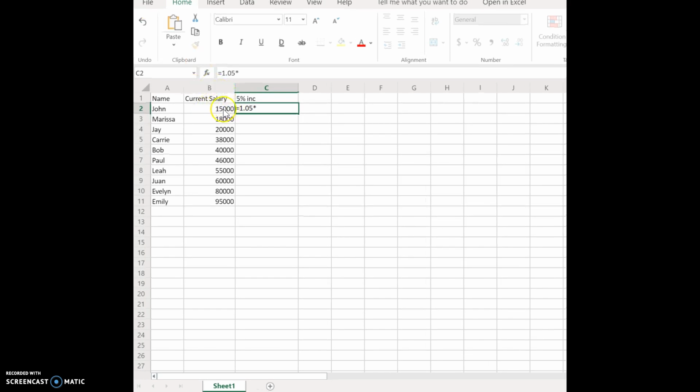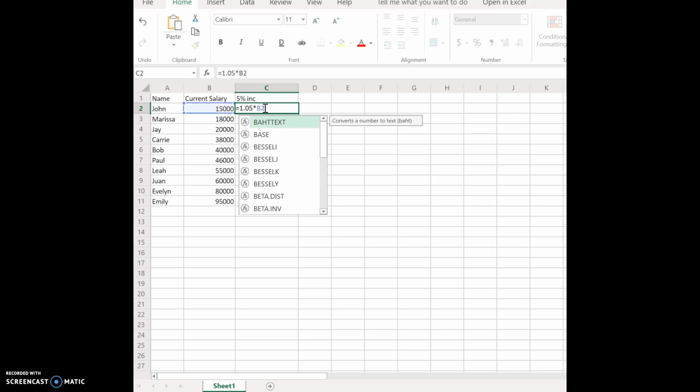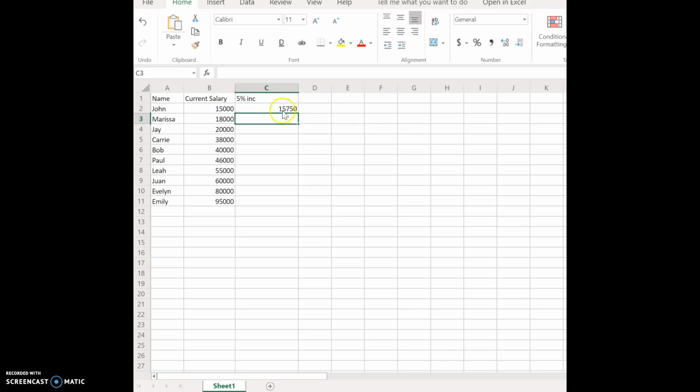All right, see how this first salary is in the cell B2. So John's first salary there is B2. So you're going to type in B2 and you hit enter. And what it does is it does the math for you.